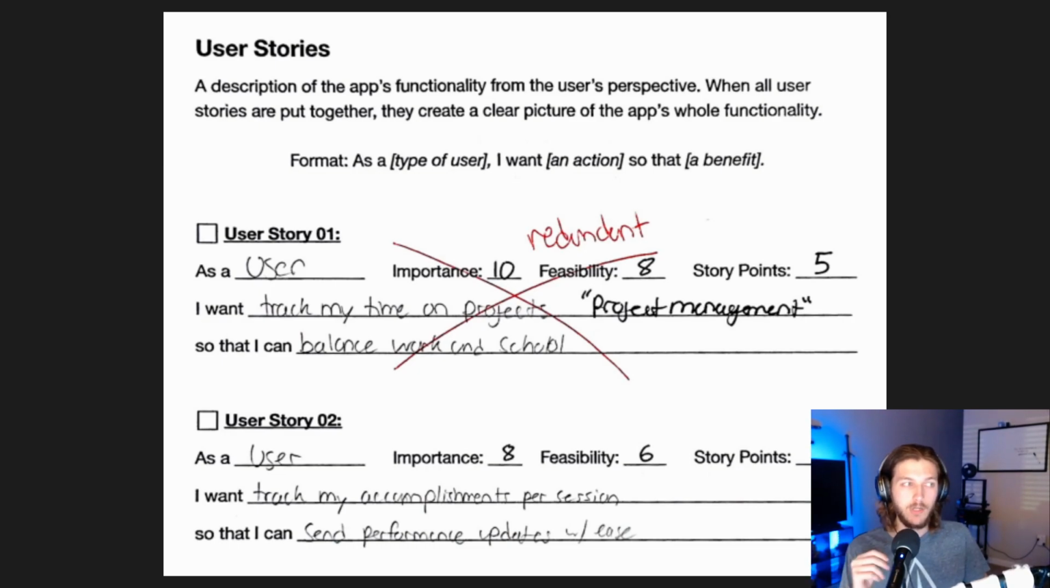The second user story is I want to be able to track my accomplishments per session, which is really just a way to say notes, so that I can send performance updates easier, which is what I do with basically all of my clients. And I have an end of the month where I do a review of all the things I've worked on. So being able to see my accomplishments in list form would be great for a week scale and for a monthly scale.